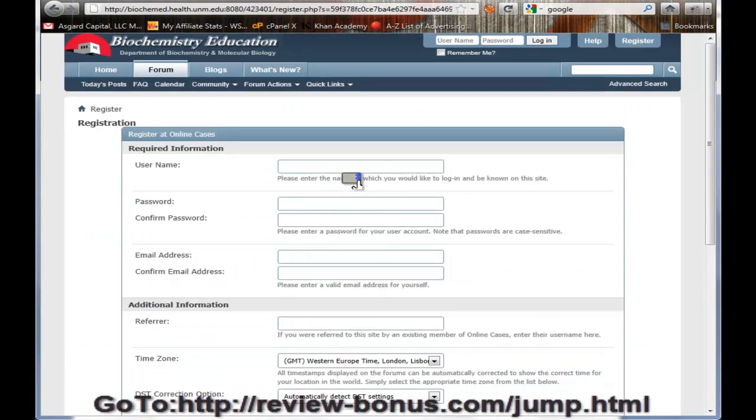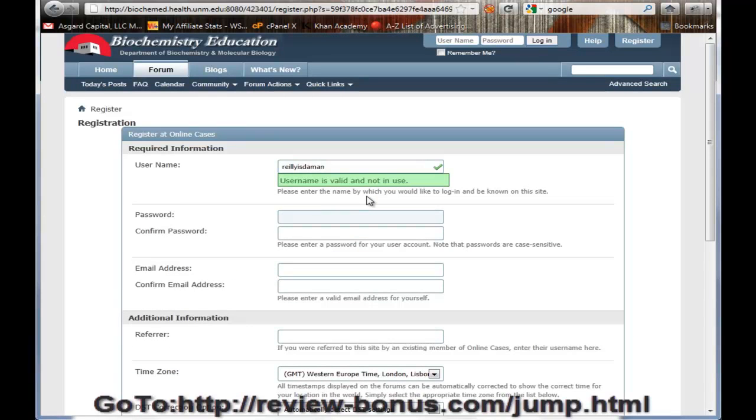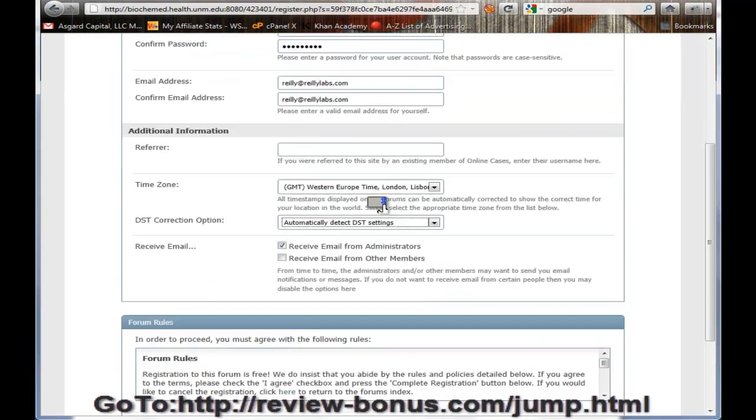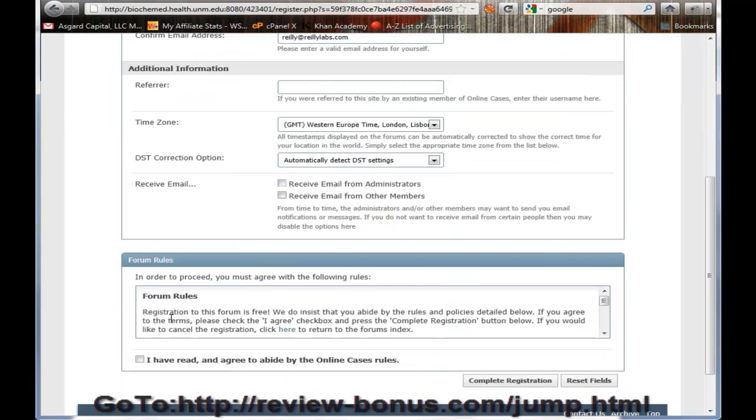And it's a standard vBulletin form. You've got to fill all this out. And then at the end you're going to click complete registration.